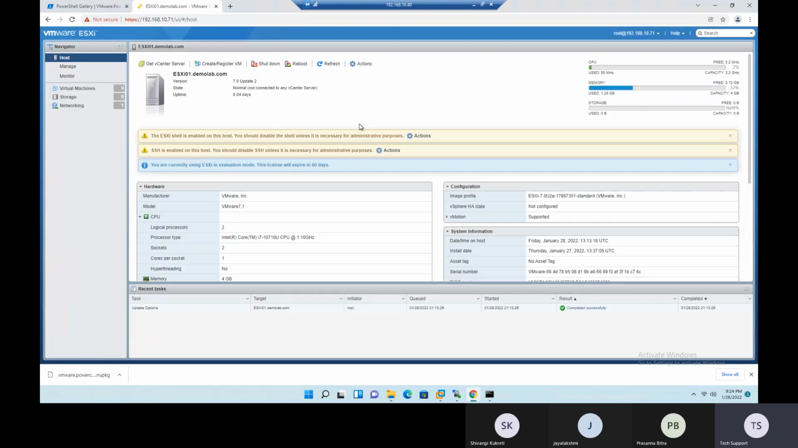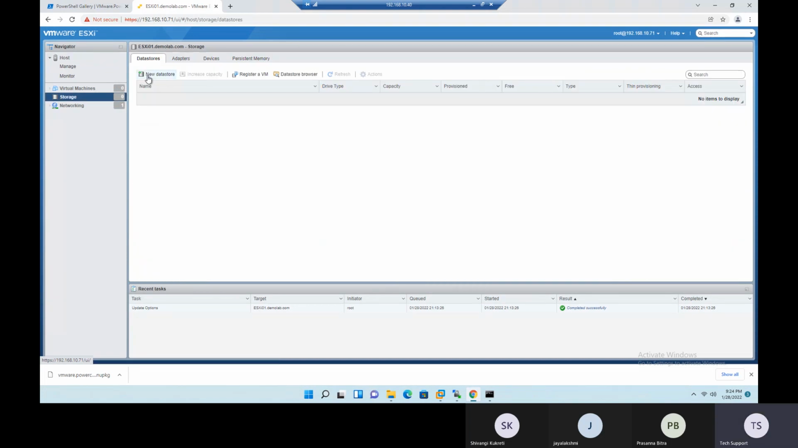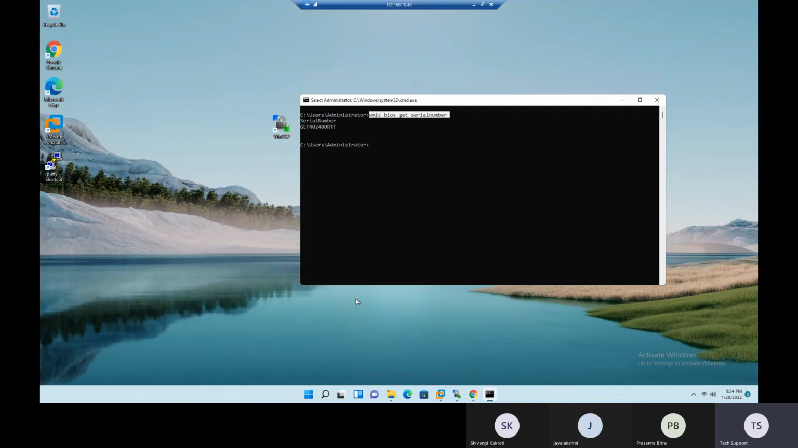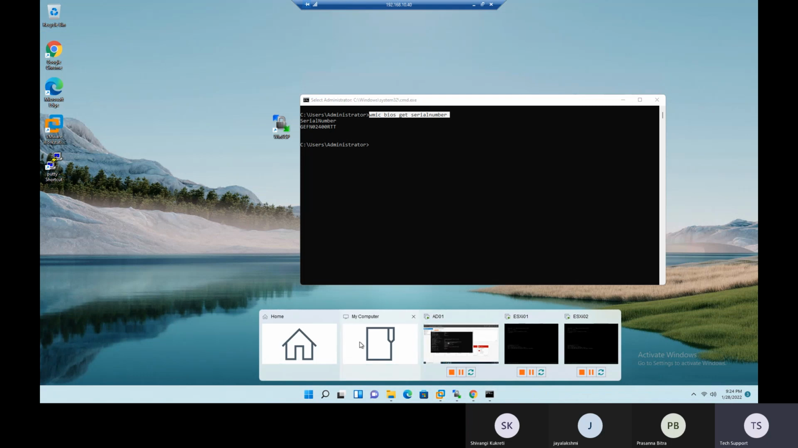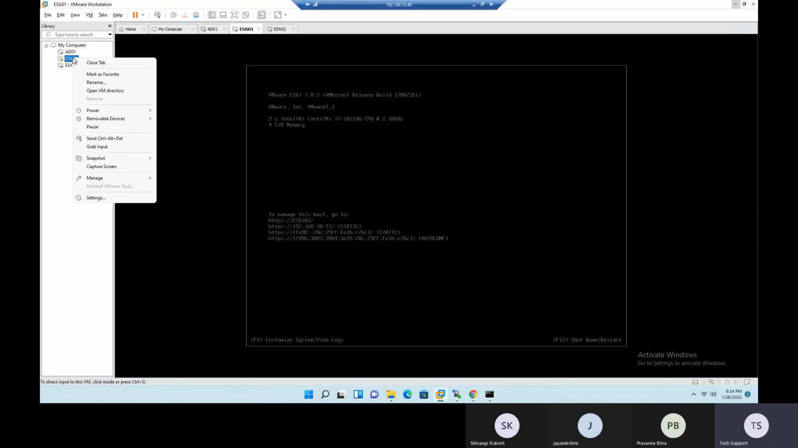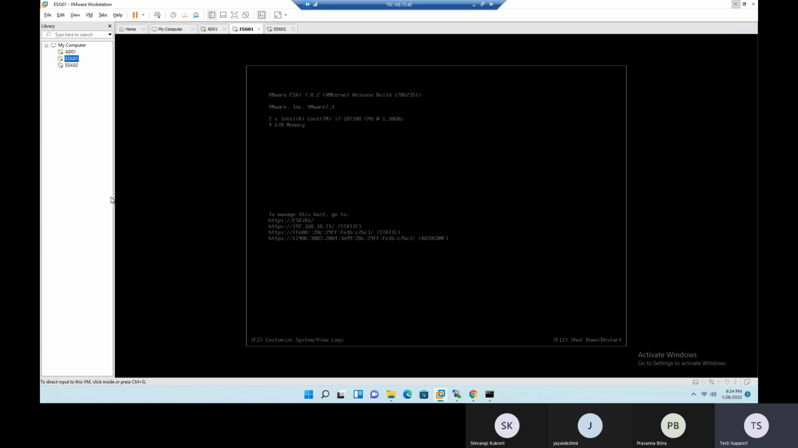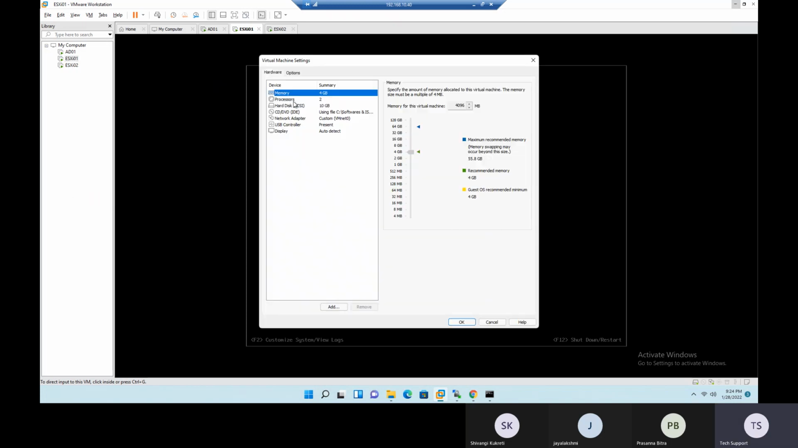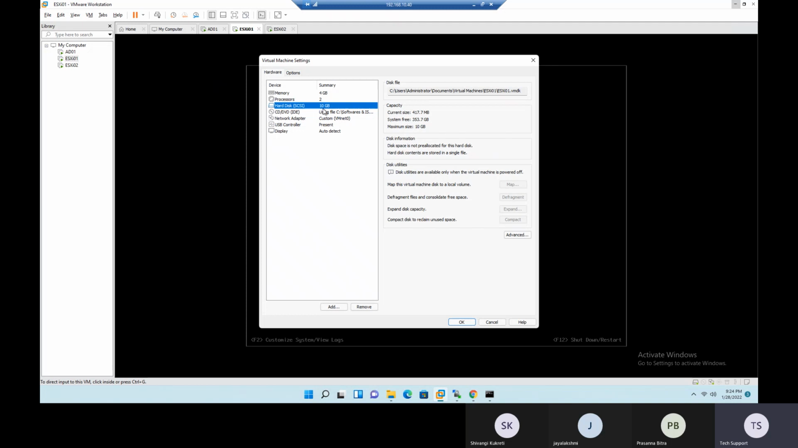In order to create a file system, go to the storage. Even in the storage, we can create a new data store. But first we verify whether we have enough storage or not. Let me minimize this wizard and go to the VMware Workstation where our ESXi host is running. Select our ESXi box, go to the settings, and we can see our ESXi size, which we initially gave as 10 GB.